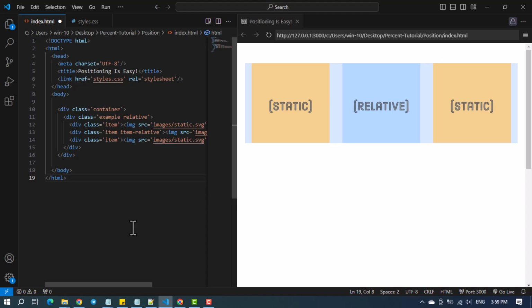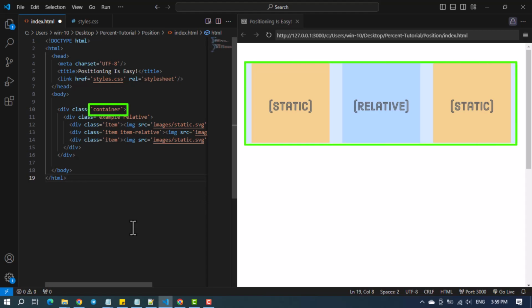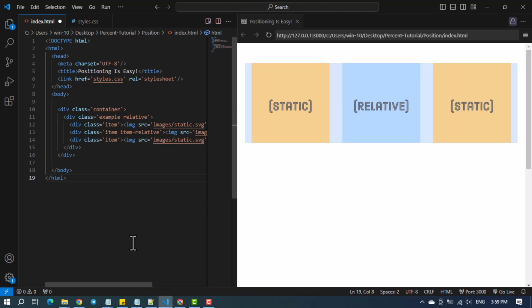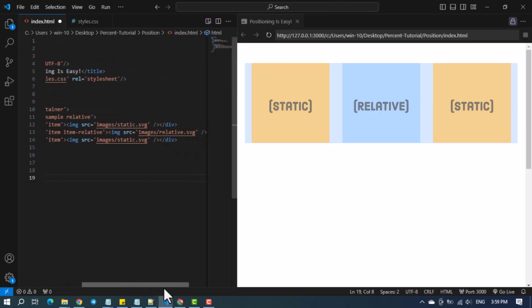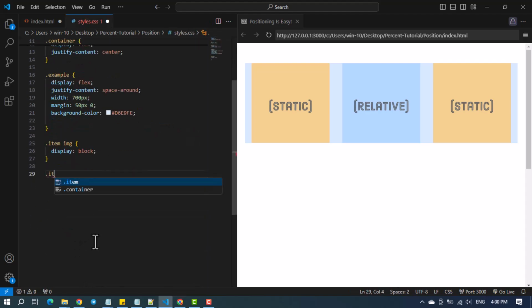In the HTML file, I created some elements with container, example, and relative classes. In the CSS file, I have already styled the body, container, and example classes. I put some images in SVG format in the divs. I want to style the item relative class and write the relative value for position.